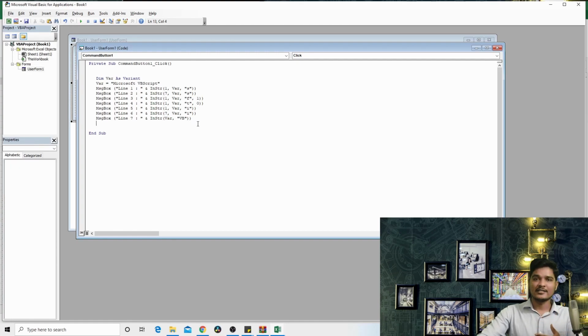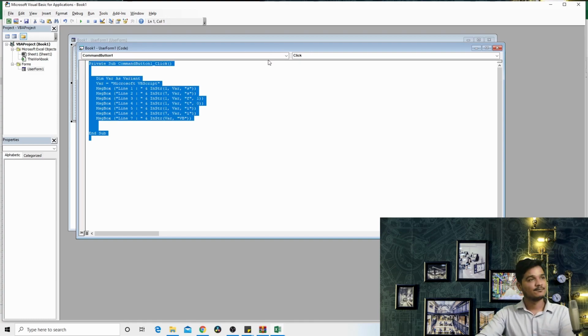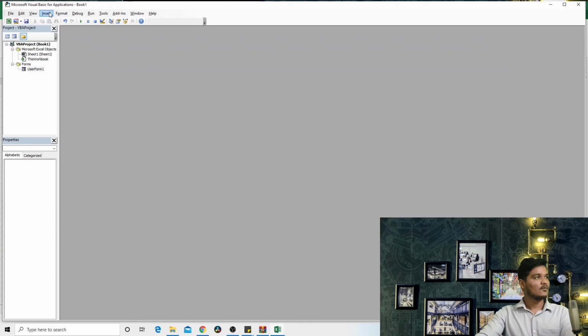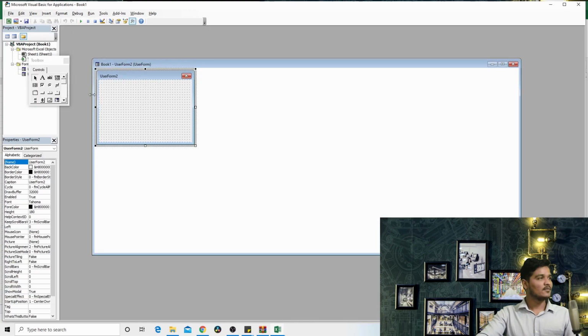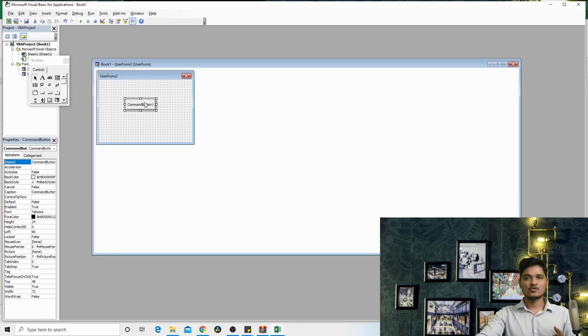Here I have already written the code, but I'll show you how you can write this code from the beginning. I'll close this window. We'll go to Insert, then UserForm, then we'll drag and drop this command button. We'll double click on it to write the code.